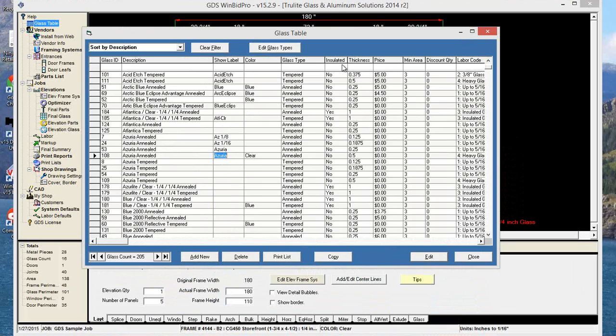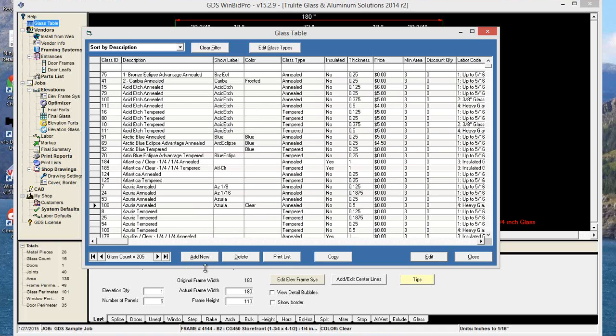You probably already noticed that. So you can go in here and update pricing by filtering down the list. Now you can also just delete all these and add your own glass records, since it is custom to your business. So if you don't like any of these descriptions, or if there's just way too many in here, then just delete them and add your own.